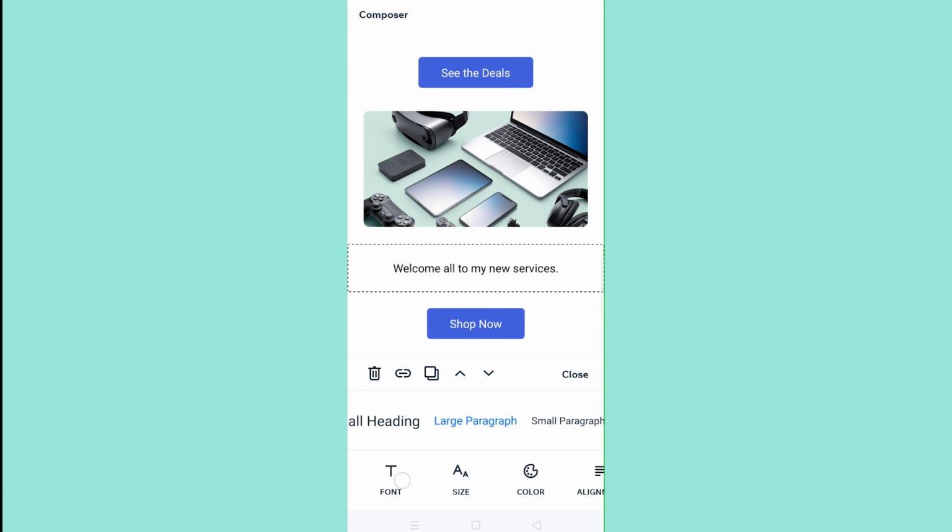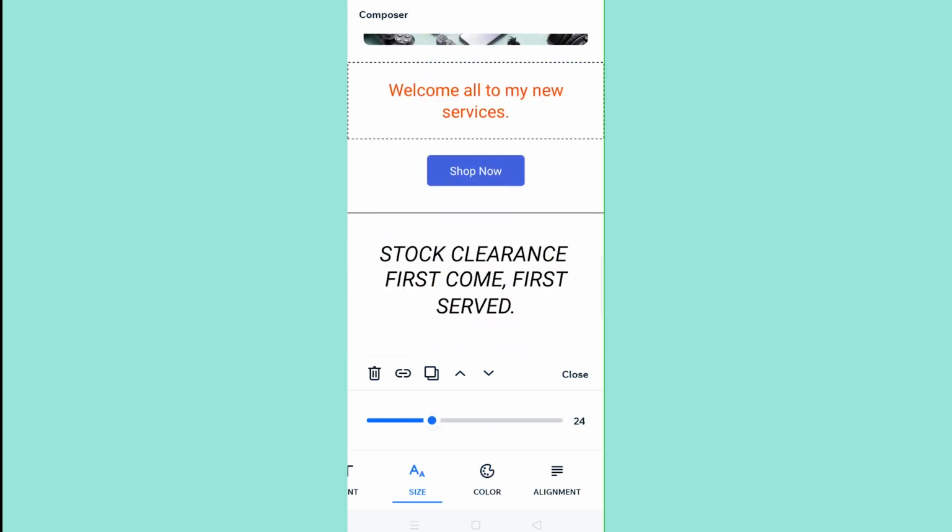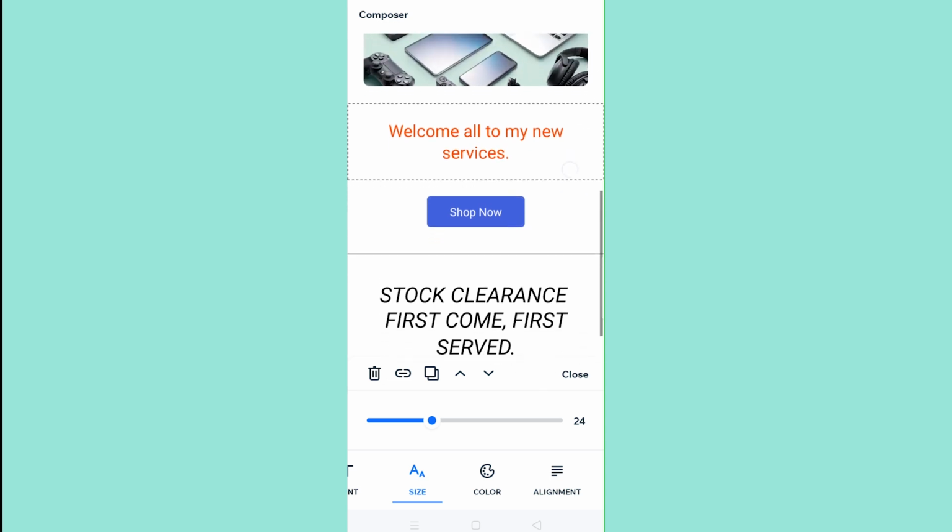You notice we have the font, we have the size, we also have the color. So I can choose which color I want. Maybe I want this red color. I can click on that. You notice now our welcome to my new services is in red. We can change the size here. We want it to be bigger. So I can just drag that sideways. You notice now welcome to my services is bigger.